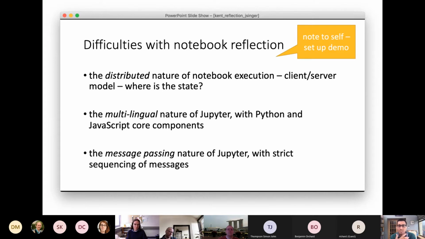Jupyter is very much a polyglot system. We've got JavaScript running client side, and Python running server side, and maybe not only Python, there could be other languages as well, which complicate the reflective API. And then Jupyter really is a message passing system, and messages are strictly sequenced, and you can't interrupt one message to put in another message. We'll see why that's important when we come to understanding state update.